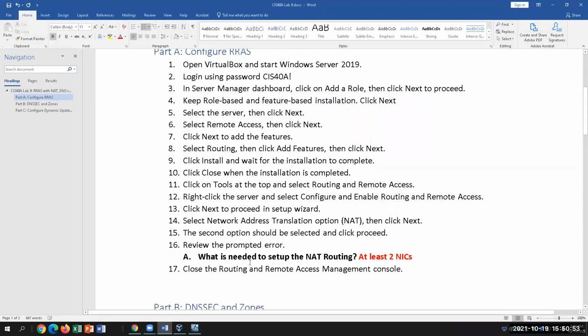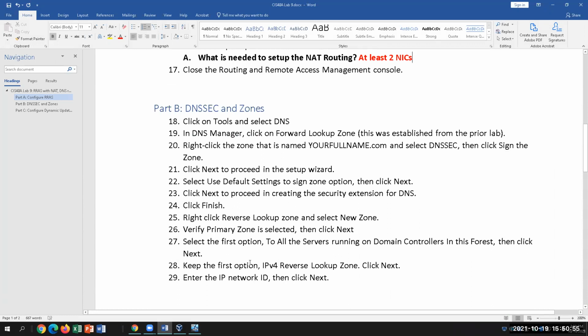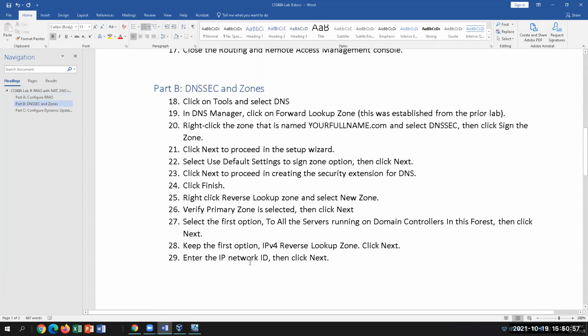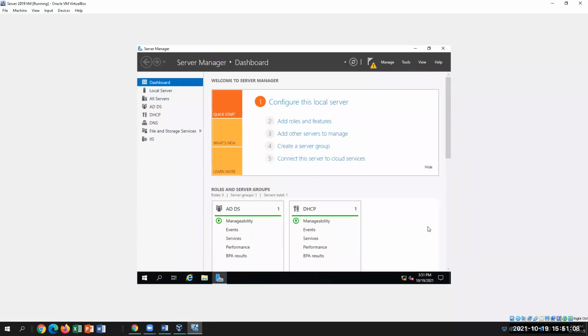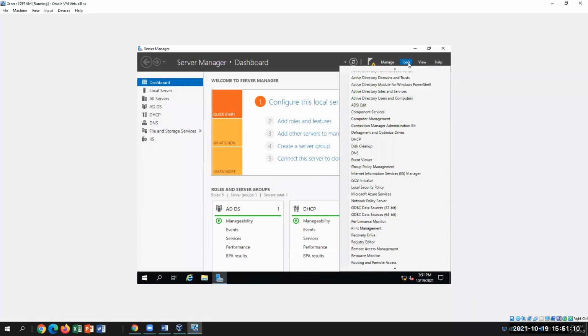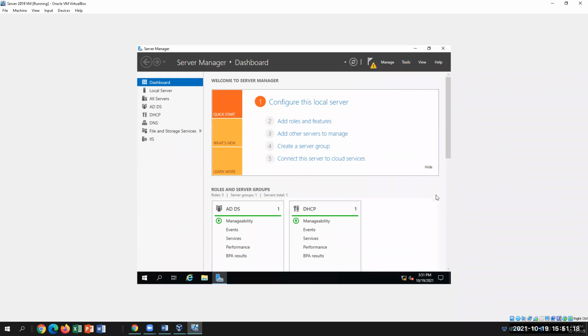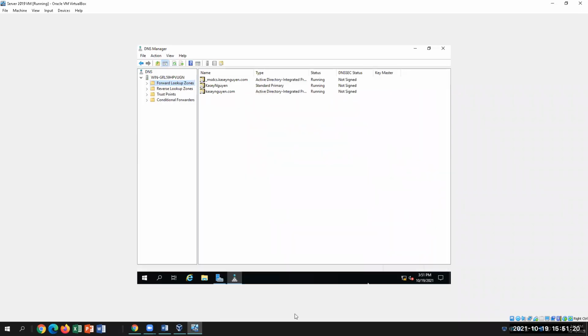And what I wanted to do next is look at DNSSEC. I know some of you have done this in other classes, but I want to show you how we can use our existing server and set this up. So you're going to go to Tools, okay, and then you are going to find your DNS Manager and click on that.